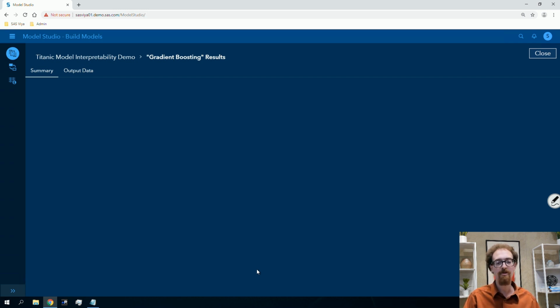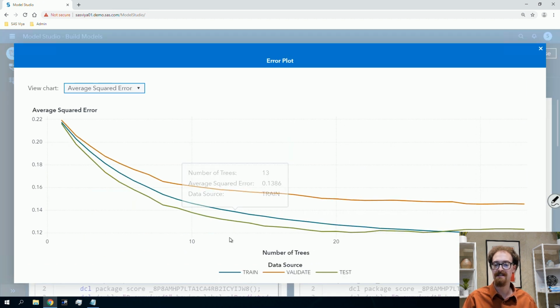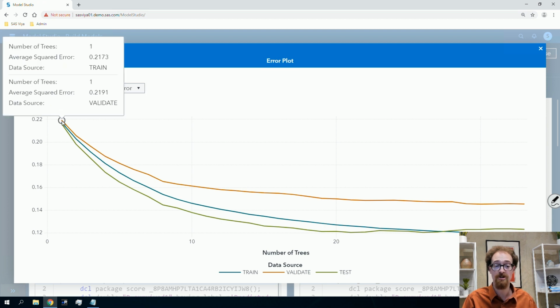So we get some summary results of the gradient boosting model, which really tell us how well it did. Things like this error plot, which shows us the training data, the validation data, and the test data as essentially the average squared error of these data as a function of the number of trees. So we're seeing as we add more trees in our model, we get better performance. So the gradient boosting model does better than the individual decision tree, which is just a single tree over here.